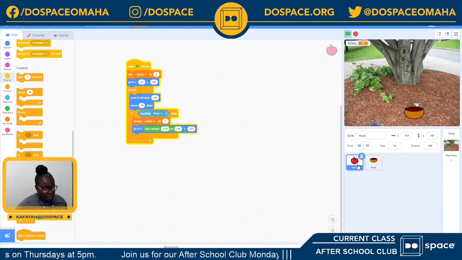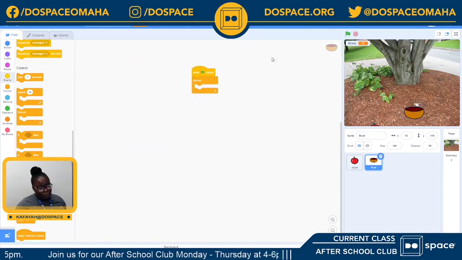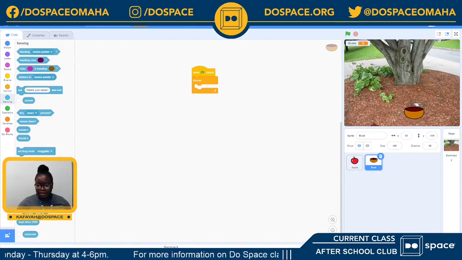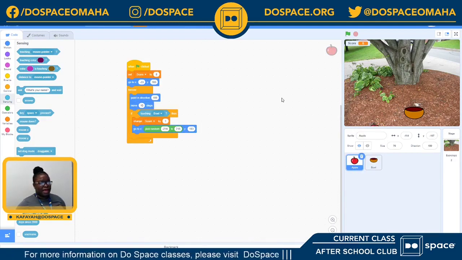Remember, under my apple, this is the code that I have. And under my bowl, we're working on that. It's still a work in progress. So tell me, what do I need in my Sensing tab? It's very similar to what we did with the apple, but who can tell me? Who has any ideas on how I can make my bowl move?